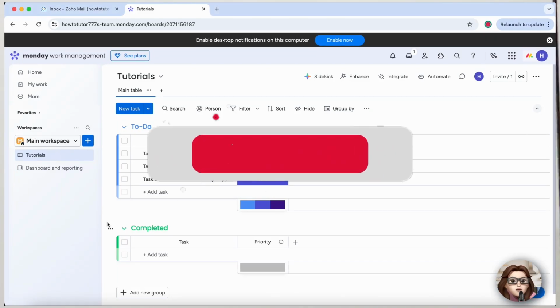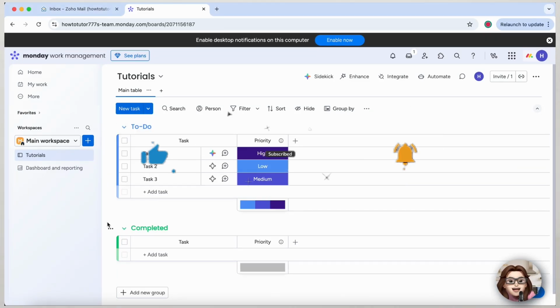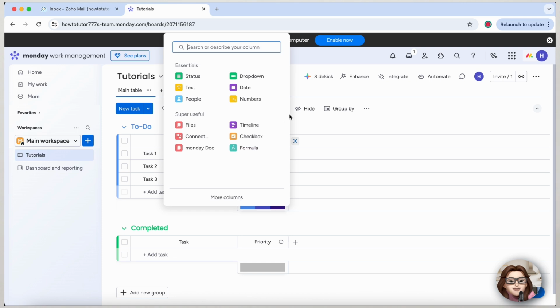In this video, I'll show you how to add labels in monday.com to organize your tasks and streamline your workflow. First, open the board where you want to add labels and get familiar with the layout. Look for the plus icon, which allows you to add new elements.